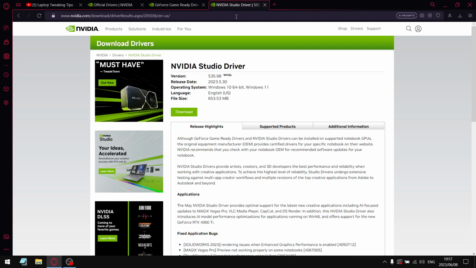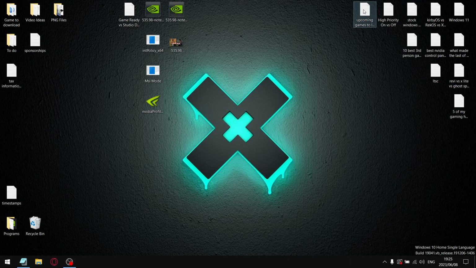And then the Nvidia Studio drivers, as you can guess, are geared towards creatives. So just to read this here, Nvidia Studio drivers provide artists, creators, and 3D developers the best performance and reliability when working with creative applications. So guys, if you're a gamer, stick to Game Ready. If you're a creative, try out Nvidia Studio drivers, because you're not going to get the best performance with the Nvidia Studio drivers for gaming. And at that, let's get to my results.